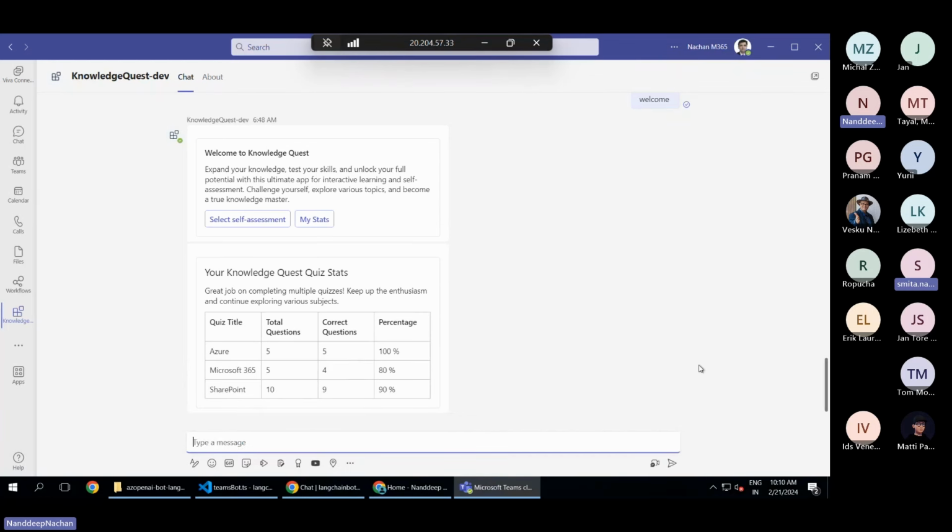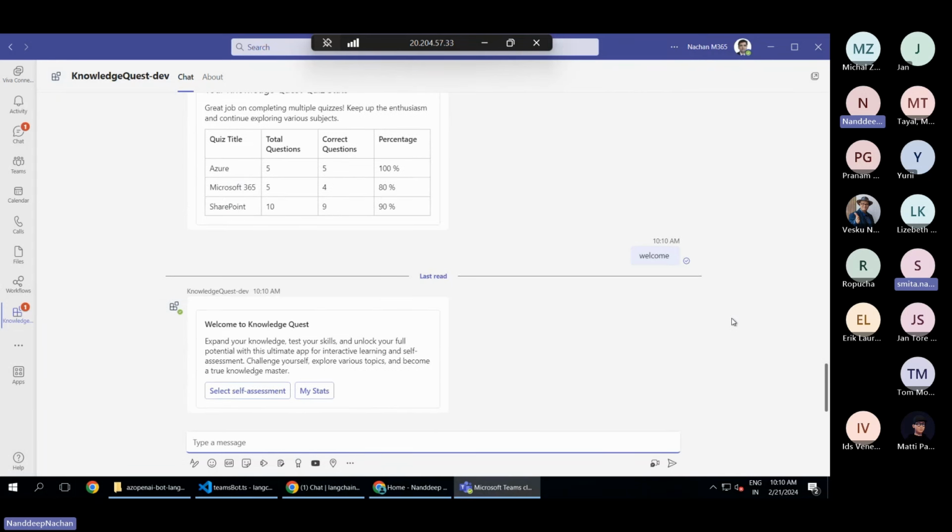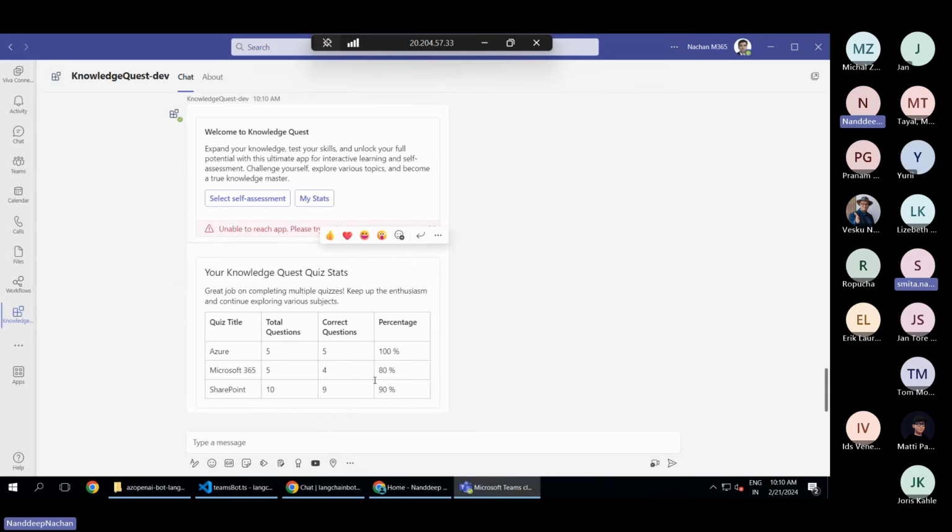Once I select welcome, it will give us an adaptive card, and the adaptive card itself will explain, first of all, the welcome to the Knowledge Quest bot, what exactly the Knowledge Quest bot is. And it is giving us two options. The first is to select your self assessment, where you can take your self assessment, and the second one is My Stats. So for example, let's click on My Stats. My Stats will give us all of the statistics for whatever exams we have taken in the past. So that's about My Stats.